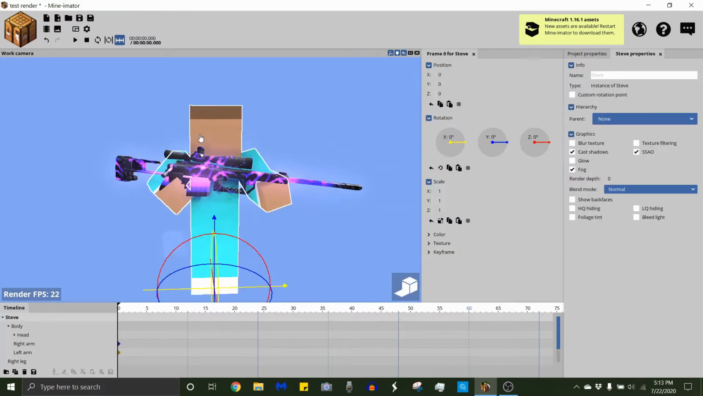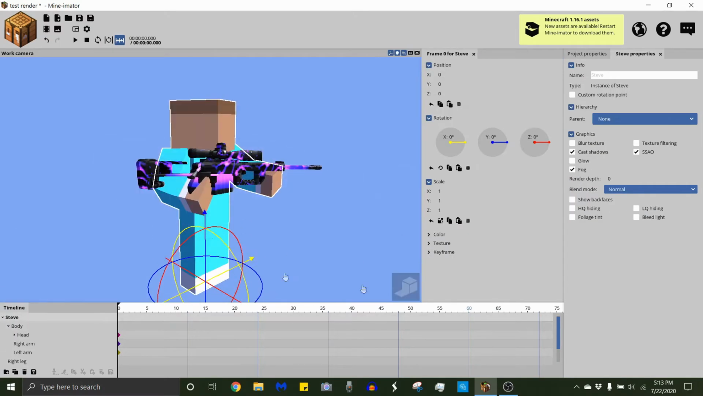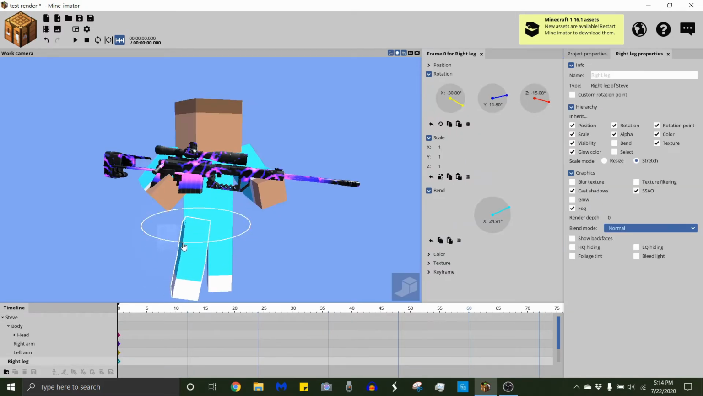Alright, so I decided to go back and play with the head and the legs and a little bit with the waist. I'm just trying to show you guys all the different things that you can do. Hopefully something that I do on screen might inspire you.